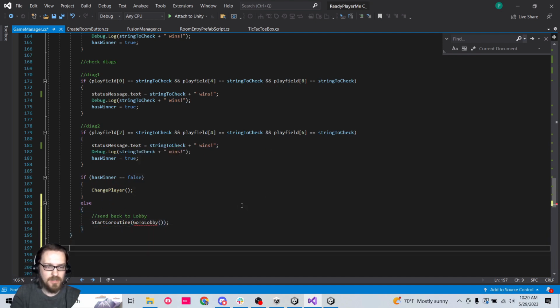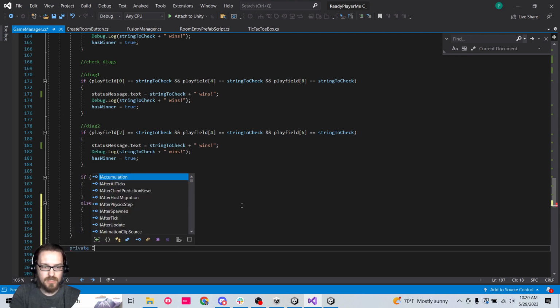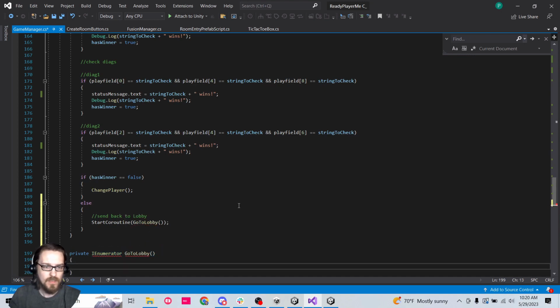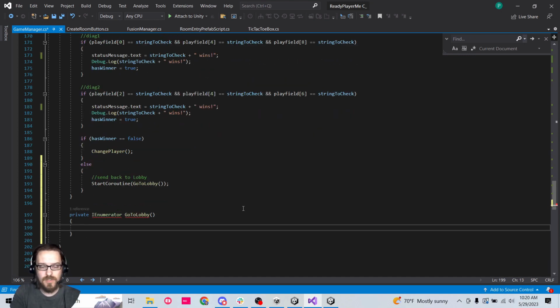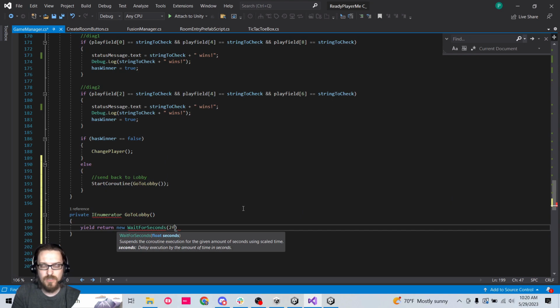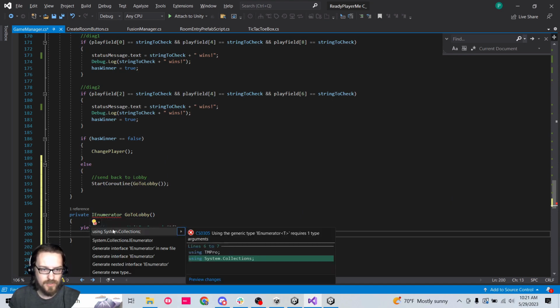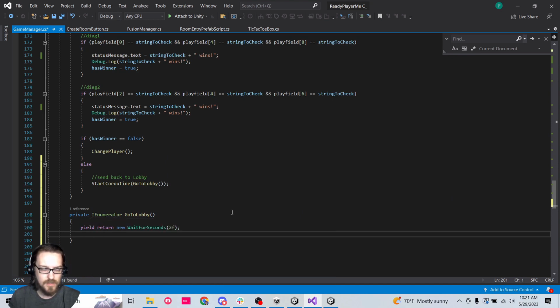and then let's come down here and do a private IEnumerator, GoToLobby, and then what we're going to do is yield return new WaitForSeconds, and let's just do 2f. And this is upset because we're not using the right collections, so System.Collections. Great.